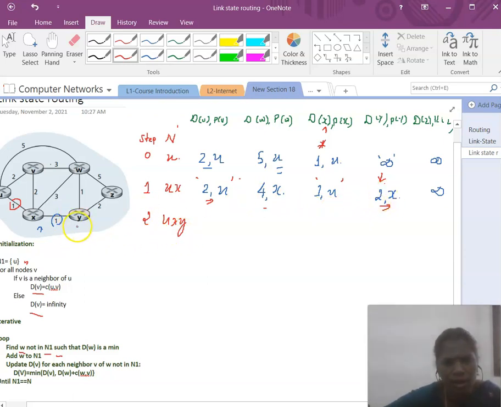Now for Y, who are the neighbors? X is one neighbor, W is one neighbor, and Z. So I have to update X, W, and Z. If you take U, X, Y, this will be the same, so there is no change in this. Take this 2 comma U, because V is not a direct neighbor, so you need not update it. W is a direct neighbor, and the cost to reach Y is already 2.